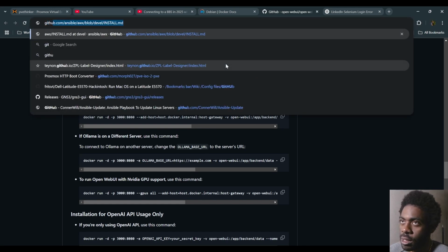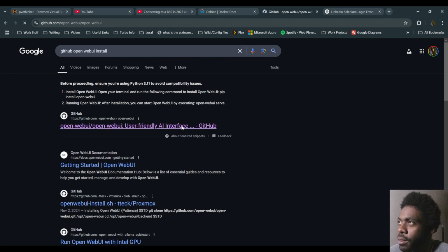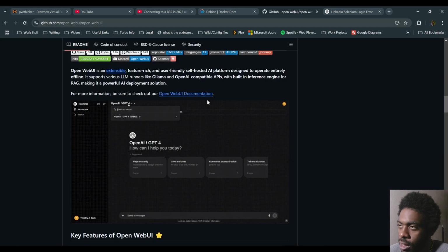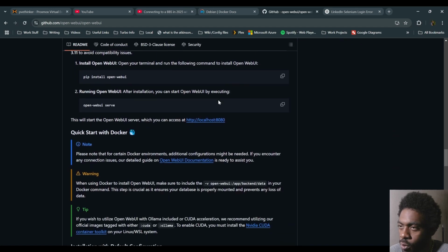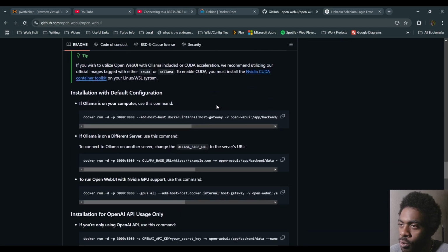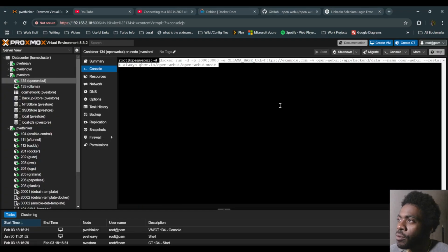What you want to do after that is go to GitHub. So if you search GitHub OpenWebUI, it'll basically take us to the page we were just at. But I needed to show you how to get there. And now you'll want to scroll all the way down the OpenWebUI web page. And then you'll want to copy this command right here. To connect Ollama to another server, change the Ollama base URL. All right. So you want to copy this. And then you'll want to open a quick notepad or text editor. All right. So this is the command we're going to need to run.